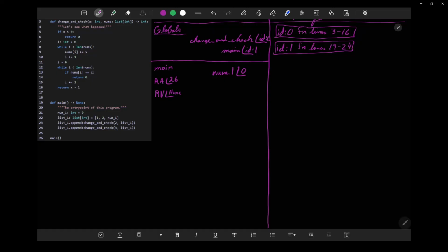Great. Next, line 22. Line 22 creates another local variable. We're going to call that one list1. Its type is a list of integers. And then we've assigned it the values 1 at index 0, 2 at index 1, and the value stored at num1 at index 2. Let's walk through this slowly.